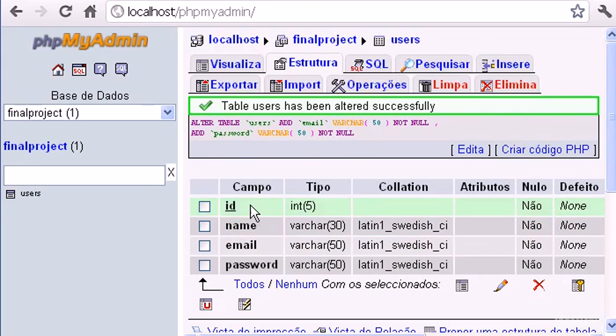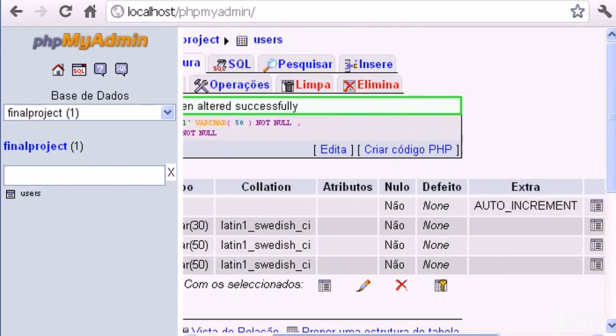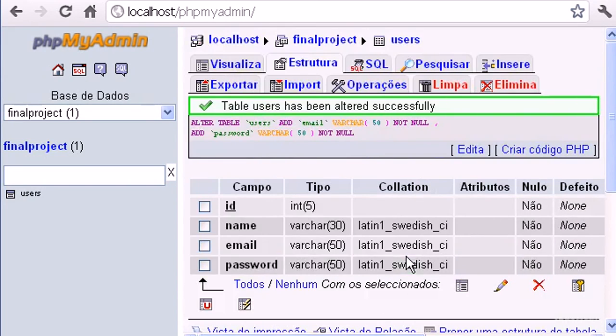Okay, so we now have the ID field. For each different user that registers, we will have a different ID for him. The name field to store the names, email to store the emails, and password to store their passwords. So we are done with the MySQL table. It's ready. The database is called final project.